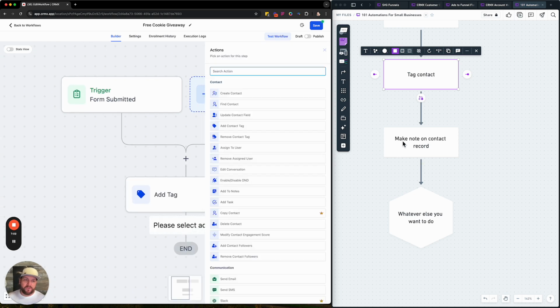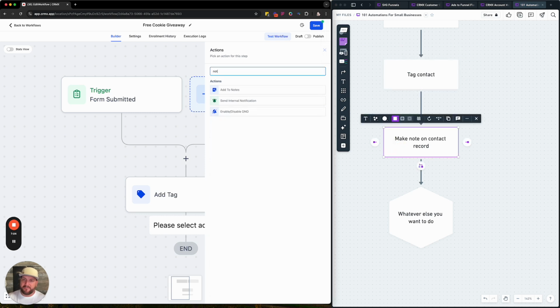Now let's make one more thing, the note. So I'm just going to type in note right here. Oh, there we are. You could put values right here. This is going to be in their contact record. So if Bob fills it out, this note is applied to Bob. Susie, Jane, doesn't matter. Okay, so: completed free cookie giveaway opt-in form on website.